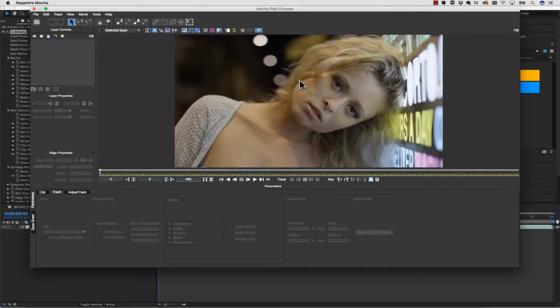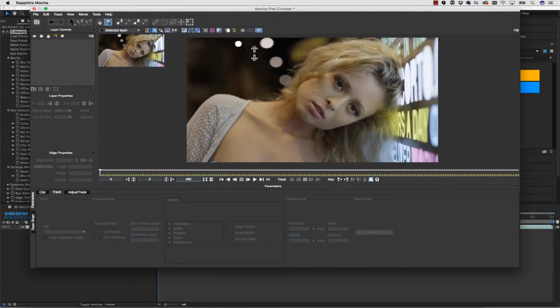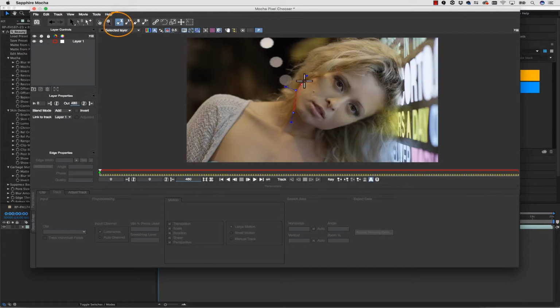Now the reason I actually need to use Mocha for this shot is because this is a blonde lady with pale skin, so if I do a key on her face, I'm going to key her hair. What I want to do instead is track her face and her body to isolate the effect. Now I will select my X-spline and I will draw a shape around her face. I draw a shape around her face because Mocha is a planar tracker.